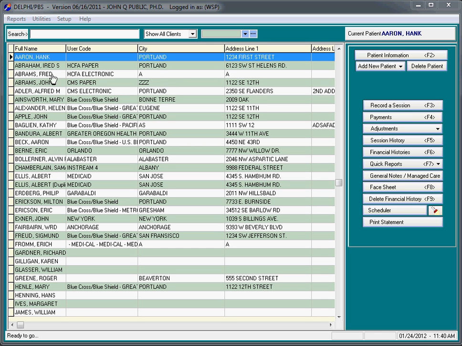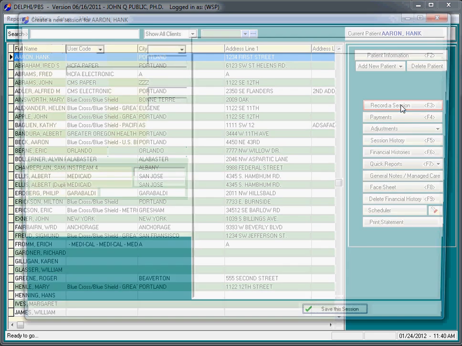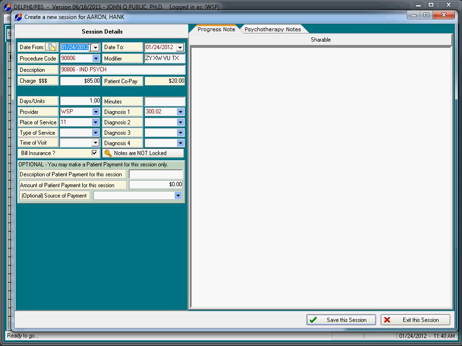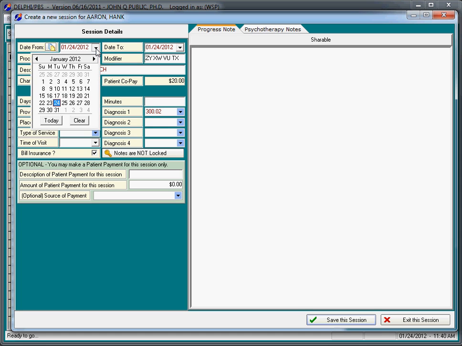Now, in this series of videos, we've already shown you how to use the main screen and how to add a client to the program, in this case Hank Aaron. Now we're going to click on Record a Session. The Record a Session screen, in its simplest form, allows you to specify the date of the session. In this case, we're going to pick January 1st.